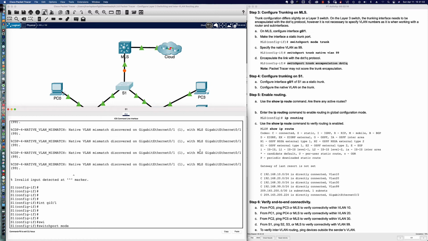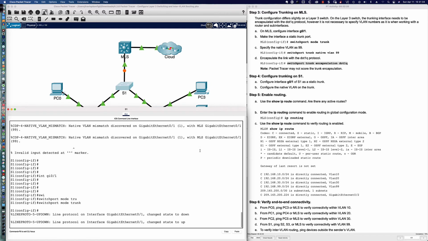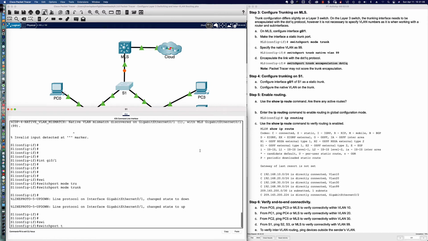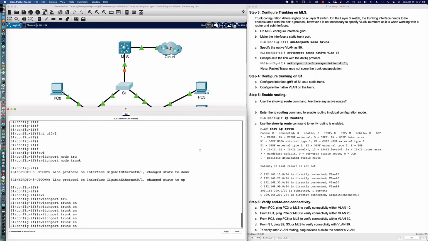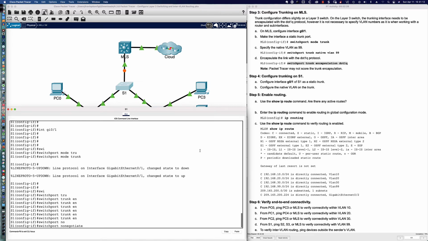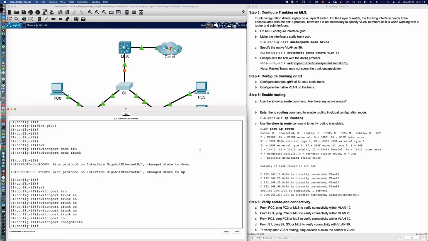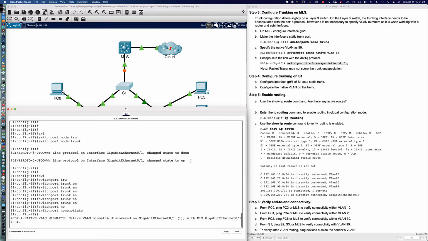And we're going to say switchport mode trunk. And what if I tried to say switchport trunk encapsulation? No, we don't need to say that on the 2960. It already knows that. So we're going to say switchport nonegotiate though, because we don't need it to negotiate. We don't need DTP on. We don't want DTP on, right?